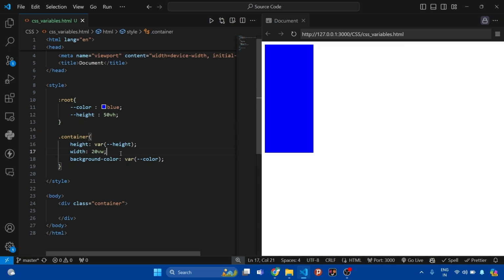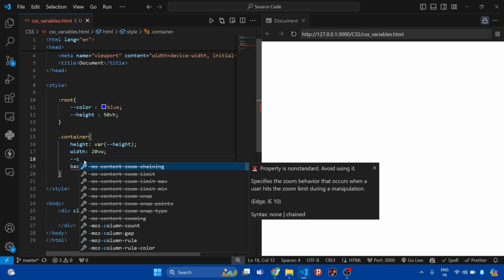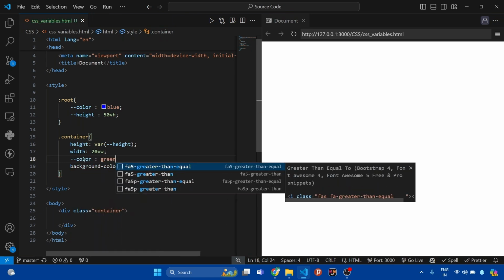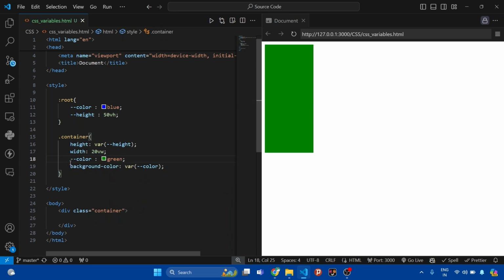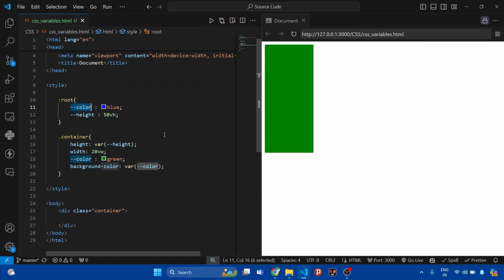We can also create local variables. Local variables will only work inside our container class. Okay, if I type here dash dash color and then set it to green, what it will do is override our global color variable. So we can also define a variable inside a class, or we can directly define variables inside the root selector. So it depends on our use case.